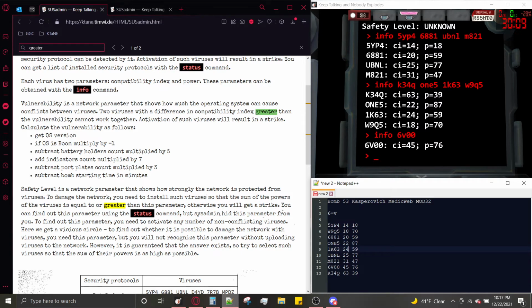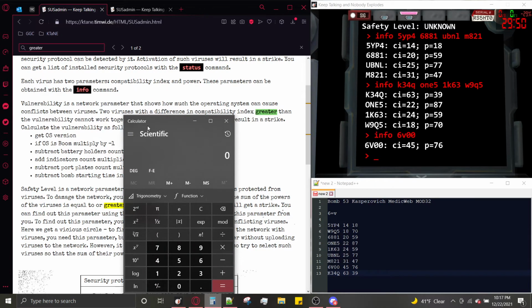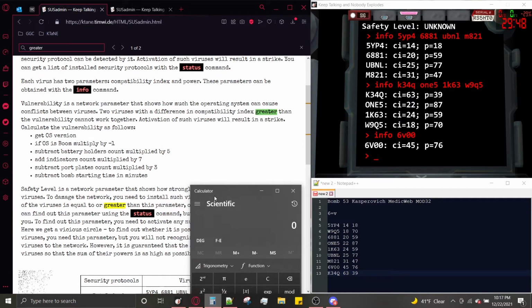So we're also going to install the viruses in such a way that the sum of their powers is the highest that it can possibly be. That was a little bit confusing, but I'm going to show you how to figure out the most efficient way to install the viruses onto the console.